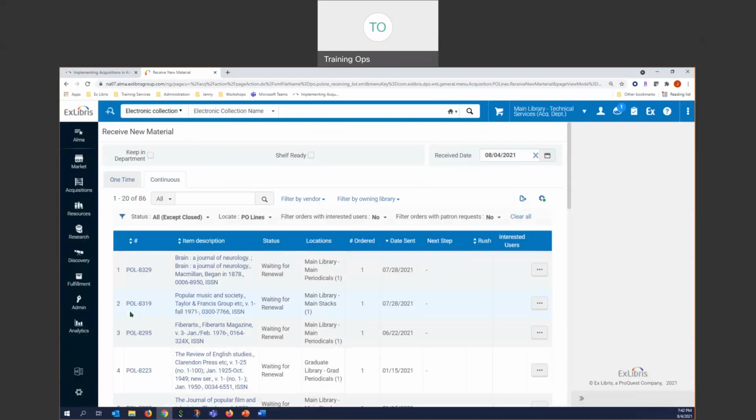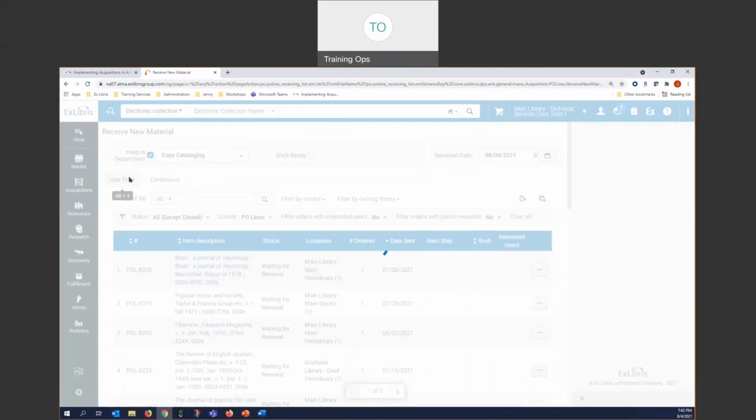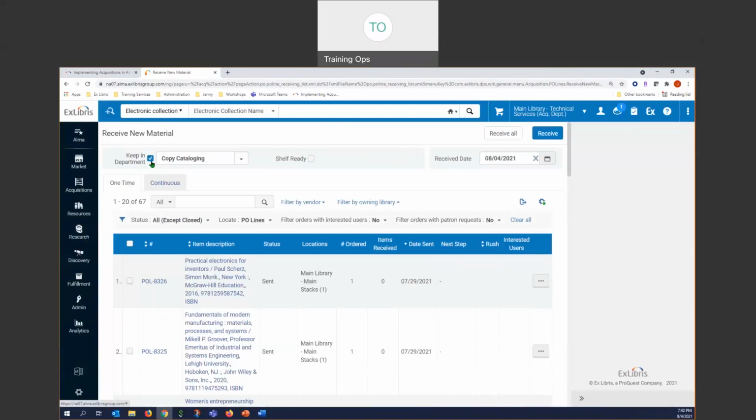Okay, I'm at my receiving workbench. I need my examples here. So I want to keep in department, and the tab you're on is sticky from the last time you were in here. I was in here earlier today doing my other presentation. So I'm keeping in department. I'm leaving this at copy cataloging.